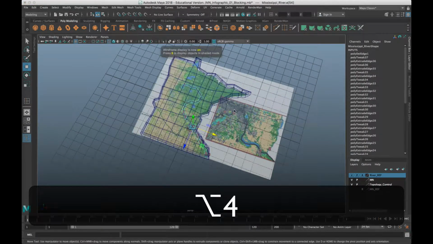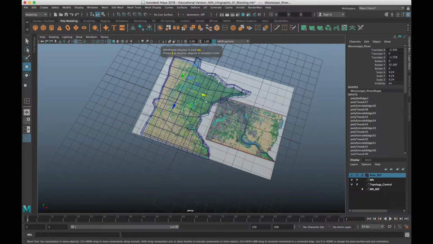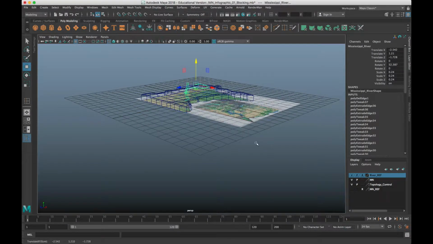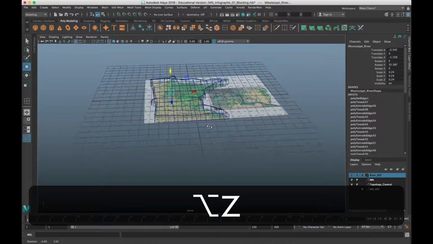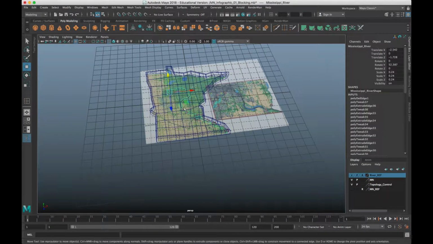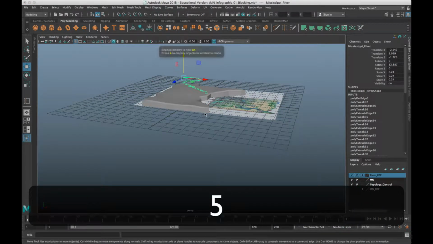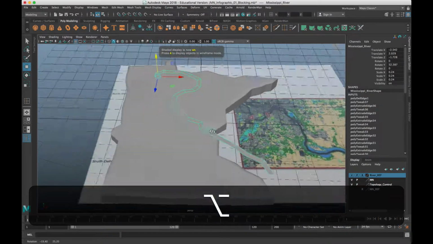Let me go into my wireframe. Object mode. And I'm going to move this up above the state. Whoa. That was interesting. There we go. Okay. Move that up above the state. I'll hit 5 to go back to solid view.